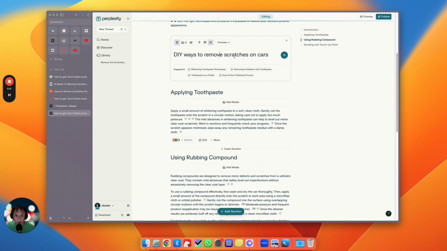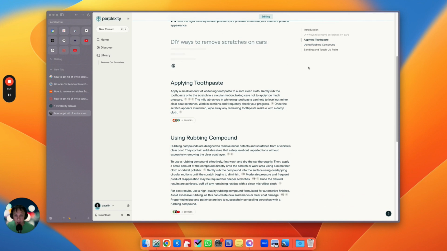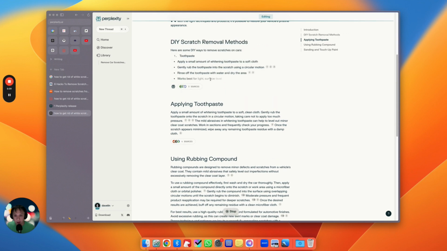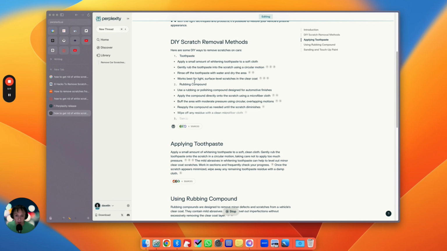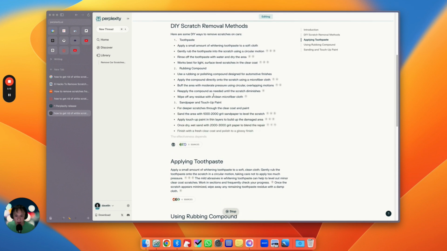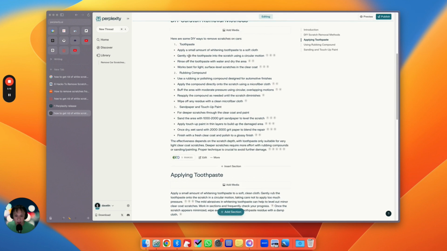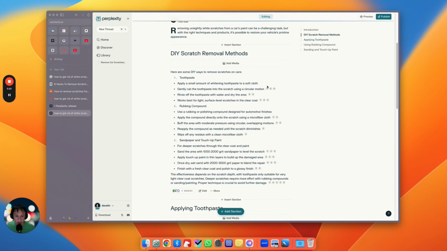So DIY ways is probably going to be a section that I want. I kind of want it in a list, so this can be an H2 that goes into some H3s. Again, it has listed toothpaste, rubbing compound, sandpaper. Okay, so it's giving me a very similar list. It is citing all the sources, so that's great, where it's actually getting this from. So these seem to be kind of the main parts.